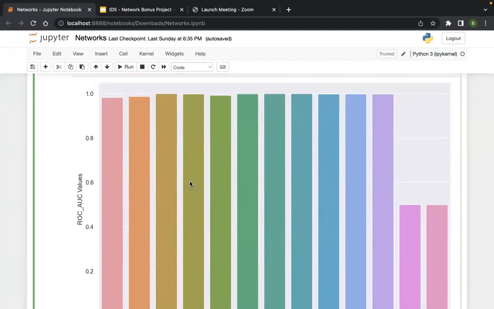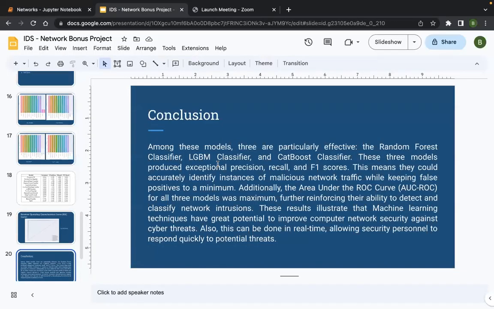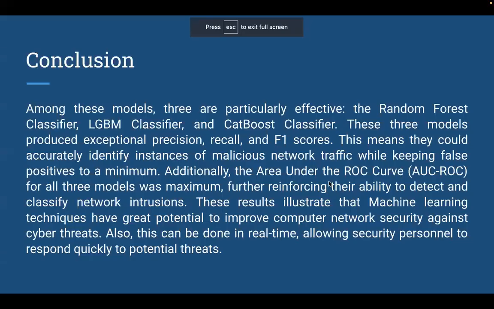And finally, the conclusion. Among these models, three are particularly effective: the random forest, LGBM classifier, and CatBoost classifier. These three models have produced exceptional precision, recall, and F1 scores. This means they could accurately identify instances of malicious network traffic while keeping false positives to a minimum. Additionally, the area under the curve for the ROC was also exceptional, further reinforcing their ability to detect and classify network intrusions.